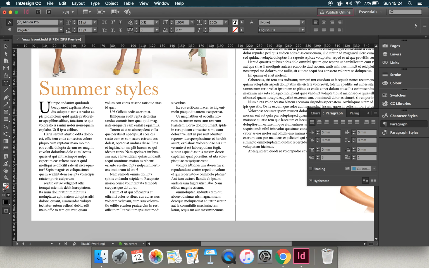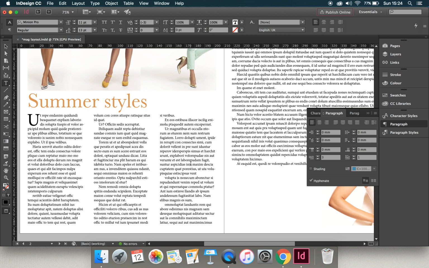So I've decided, I've got my paragraph style set. I've decided on my leading. I'm at 11-point font size, which I've decided on. I've decided on 13-point leading.